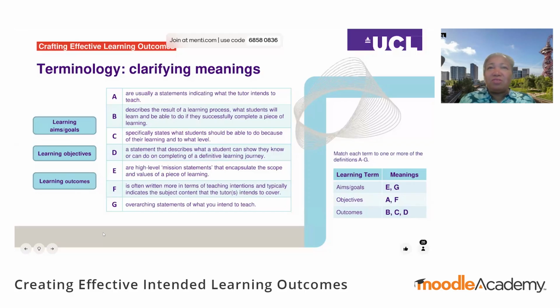So aims, A-I-M-S, are overarching statements about what the whole learning journey will entail. Objectives, what the tutor plans to teach. Outcomes, what the student will be able to do. And that's it in a nutshell.